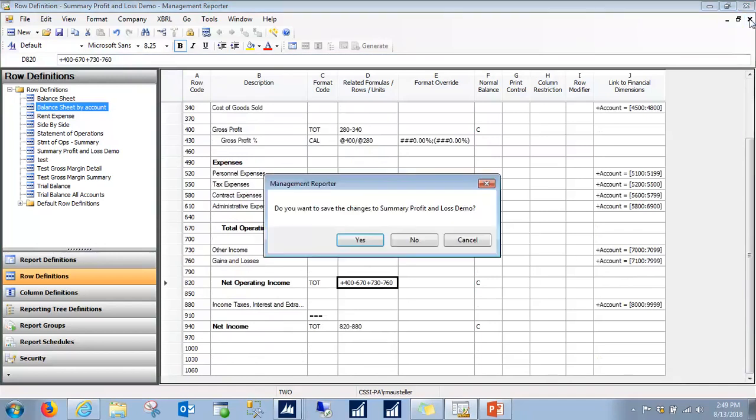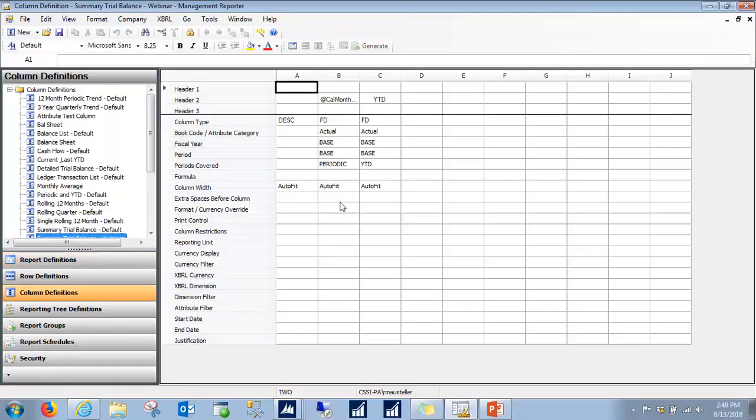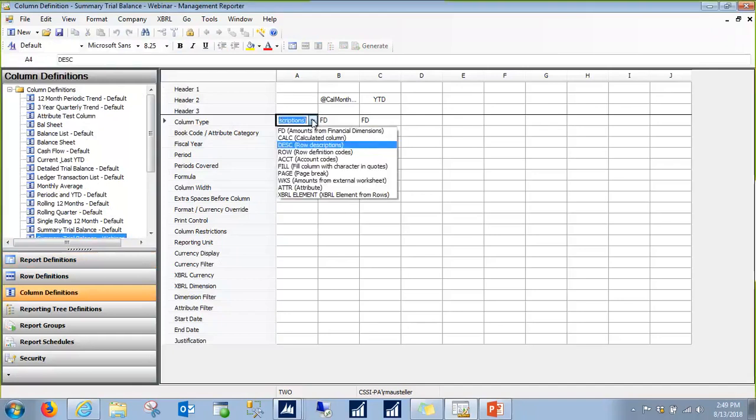Now we're going to go ahead and close that. We'll save our changes. And next we are going to talk about the column formats. The first thing you choose when you are creating a column is what kind of column it is going to be. Generally speaking, on a profit and loss statement or on a balance sheet, the first column is going to be your description. It's going to tell you what the accounts are.